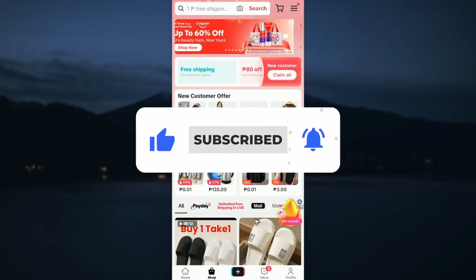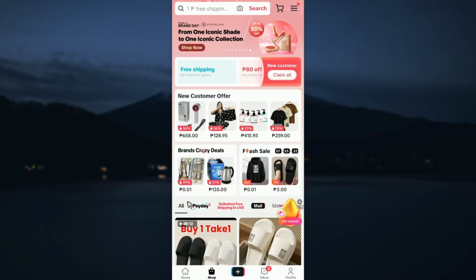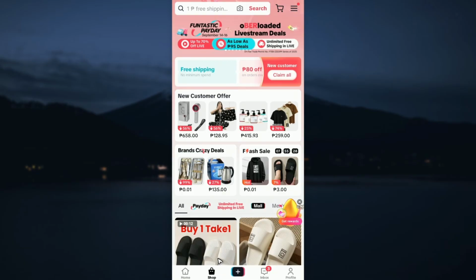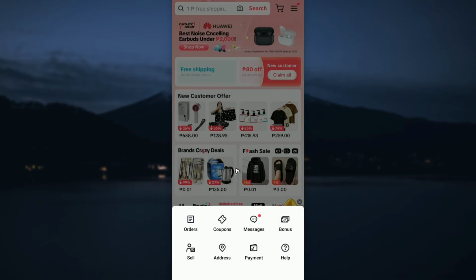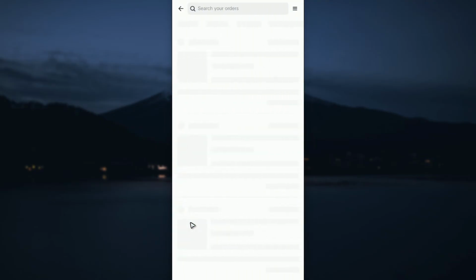Now, first up, open up the TikTok app, and then, of course, open up the TikTok Shop. Now, once you're in here, you'll find a tab that says Order. Just tap on it, or you can go to the top right and tap on the three horizontal lines. And in here, you have orders as well. So just tap on it.